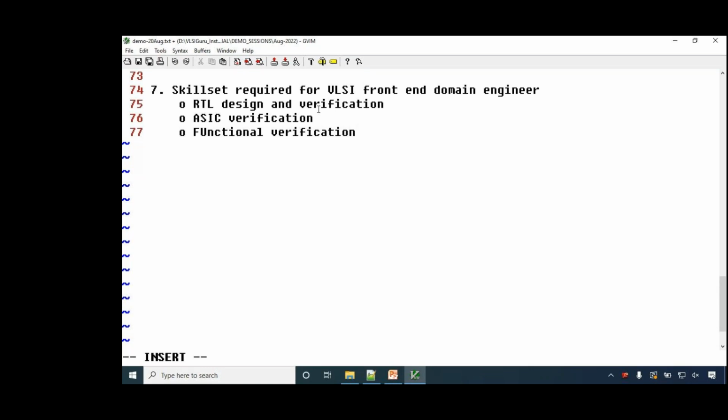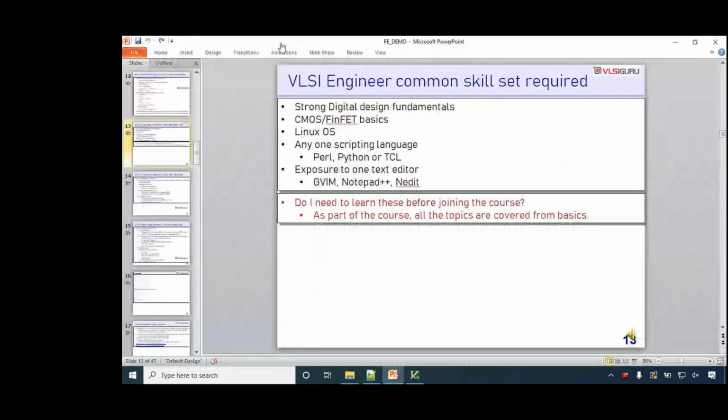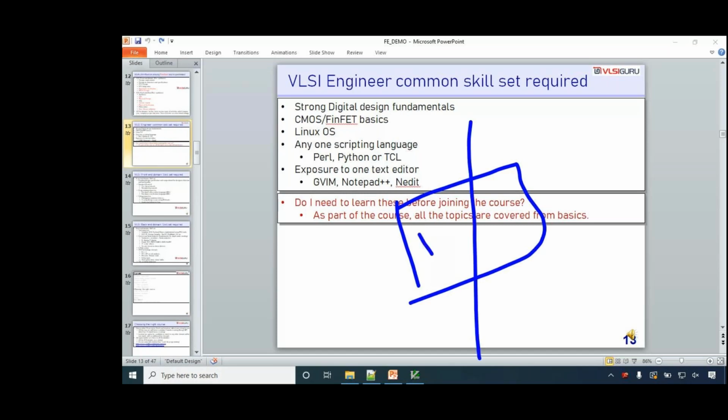Now let us talk about what is the skill set required for a VLSI front end domain engineer. They should be good with the digital design fundamentals, because if you take any chip, it can be divided into two parts. One is the digital part. What is the other part? Analog part. Any chip consists of a digital part and an analog part, and the digital part is 80 to 90% of the chip.